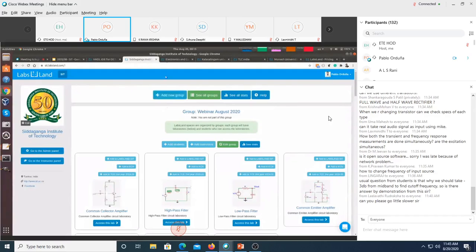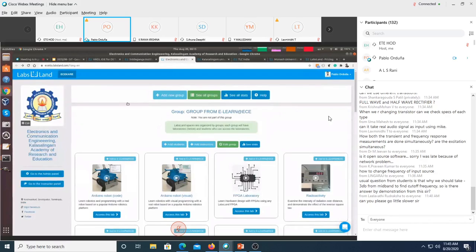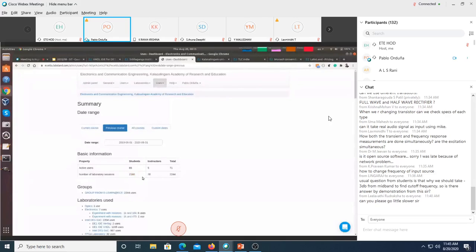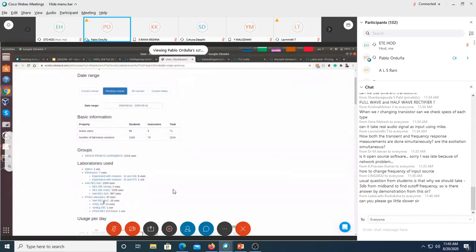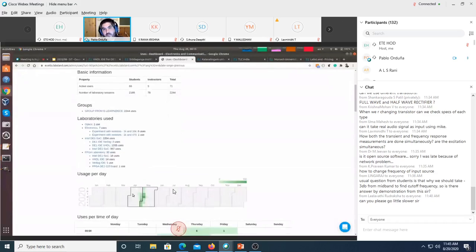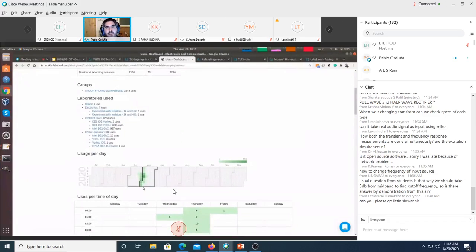And I just wanted to show other examples. Also, for example, this is also in India, and I can see the statistics on how people have used it in the previous course, before June. And I can see that, in this case, 66 students used the laboratories 2,000 times, mainly, in their case, the FPGA laboratories. As Narasimhamurthy was saying, I can see each day when they were using it, at what time of the day, and all these things.